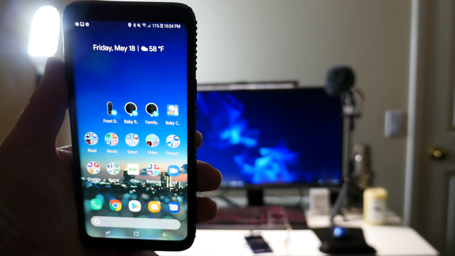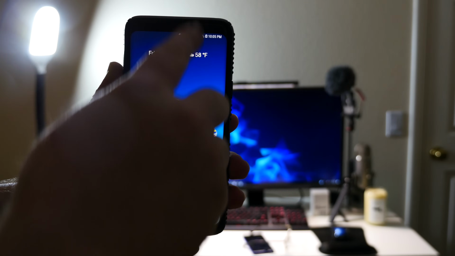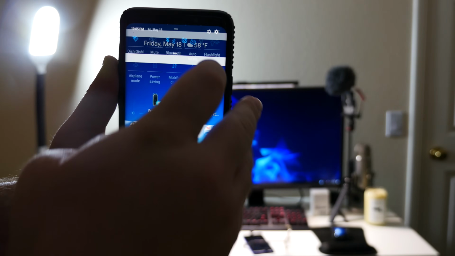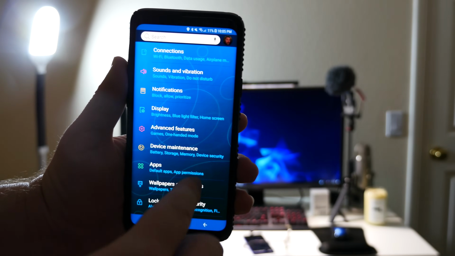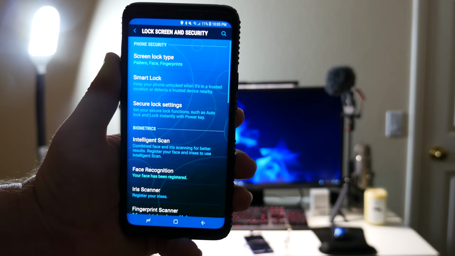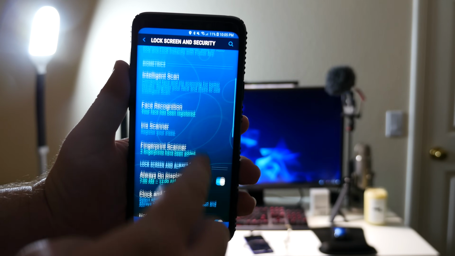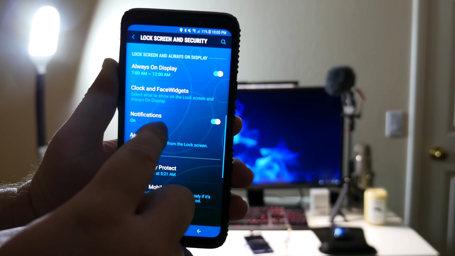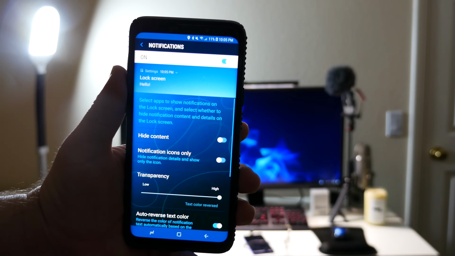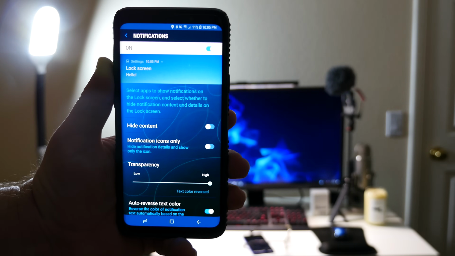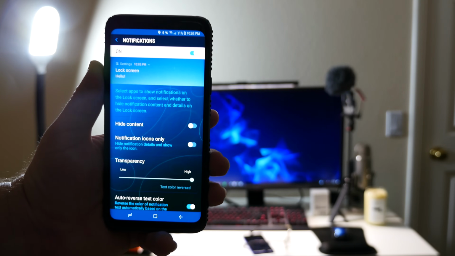So what you want to do is go into Settings. So swipe down from the top, go to the gear, and then next what you want to do is go into Lock Screen and Security. Then you want to go down until you see Notifications and tap on Notifications. Make sure it's on, obviously, which I don't know why you wouldn't have notifications on.